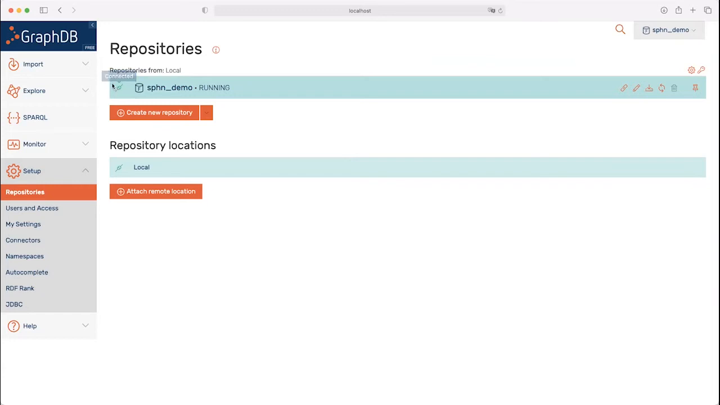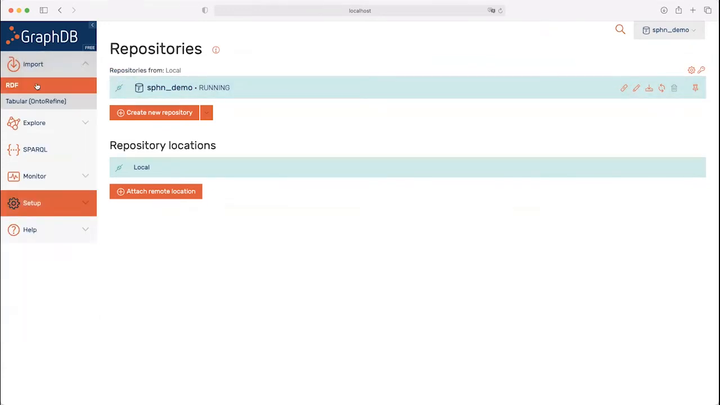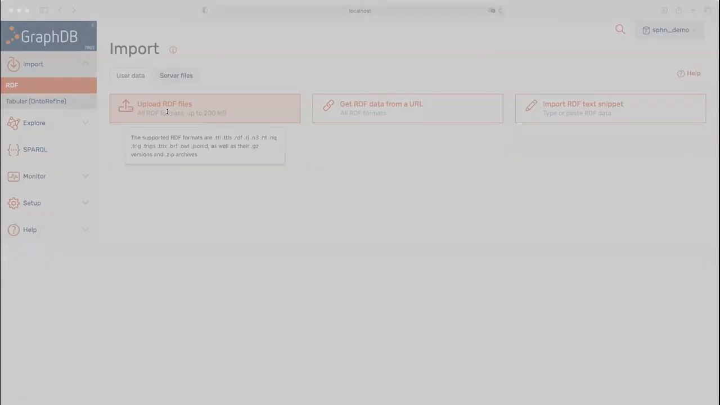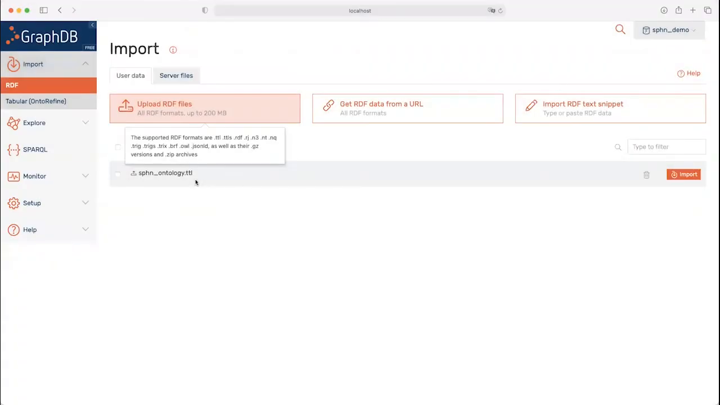So next I'm going to go to Import RDF and start by loading the RDF data. There are several ways one can do that. For other ways, please have a look at the links included at the end of these slides. And now I'm just going to click on the upload RDF files. And then I'm going to start by loading the SPHN ontology. Having done that, next I need to import it. So I click on import.